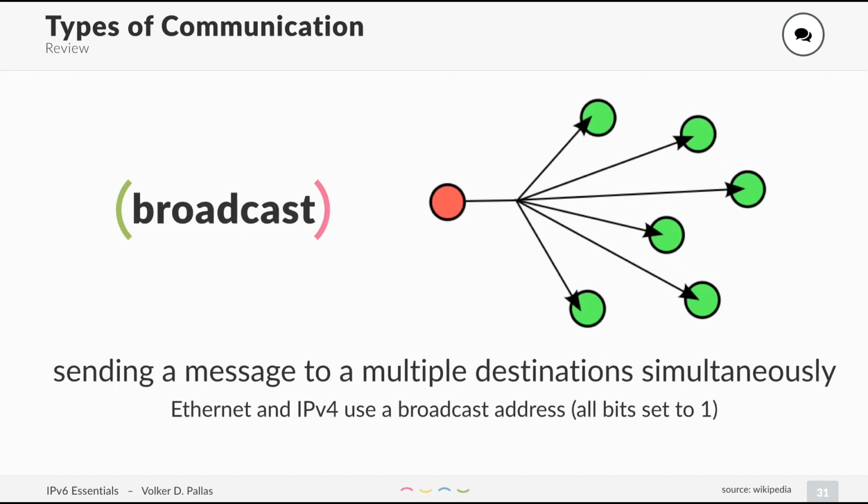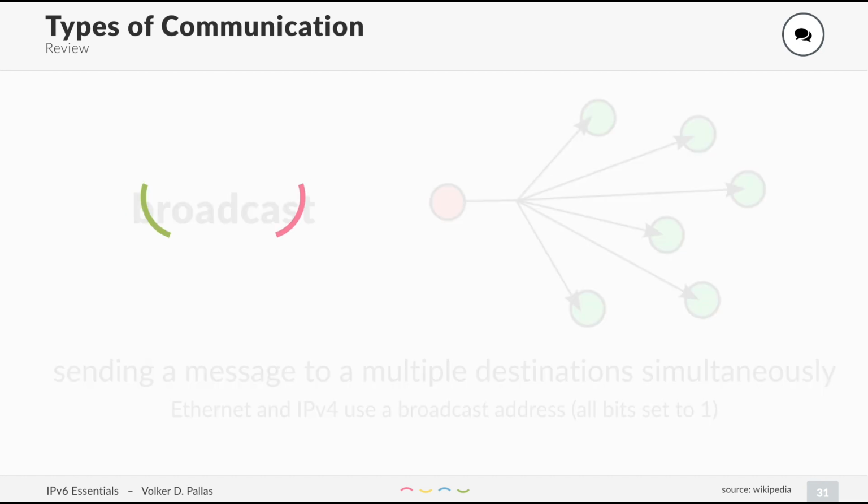Then we have broadcast. Broadcast means I am sending a message and everybody on my network is able to read it. Ethernet and IPv4 both use broadcast addresses, and in both cases, all bits are set to one. So if you have a network at home that's maybe addressed with 192.168.0.0/24, your broadcast address is 192.168.0.255.